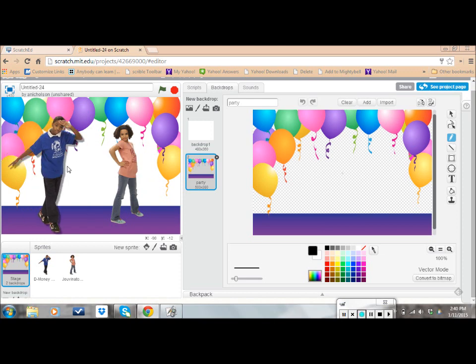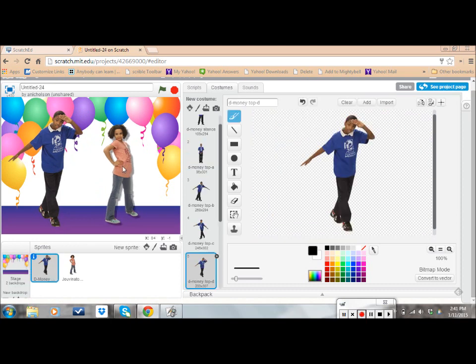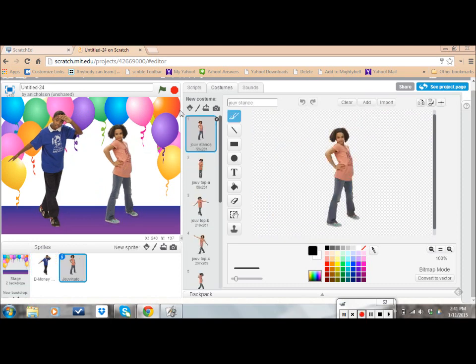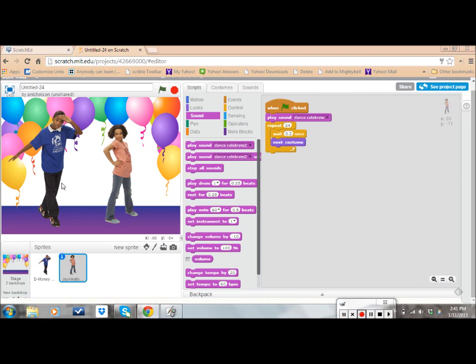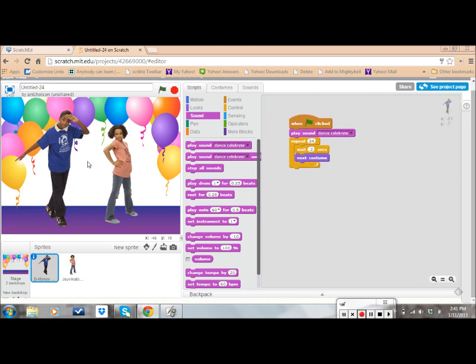And now I can move my sprites around if I want to, give them a little bit more room if they need it. Go back to scripts. And one thing that I can do here, they don't move too much when they're dancing, but sometimes when you're animating a sprite, you might want them to start in a certain position every time. So, well, I've got D-Money selected here.